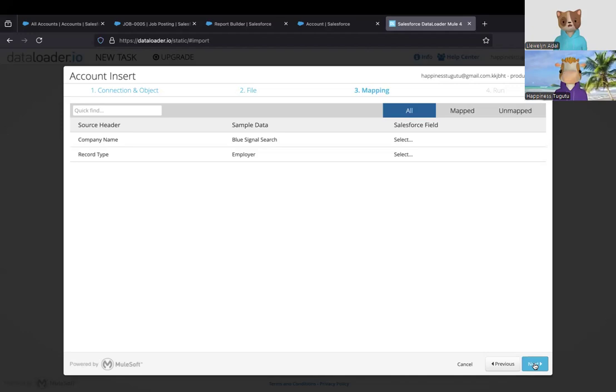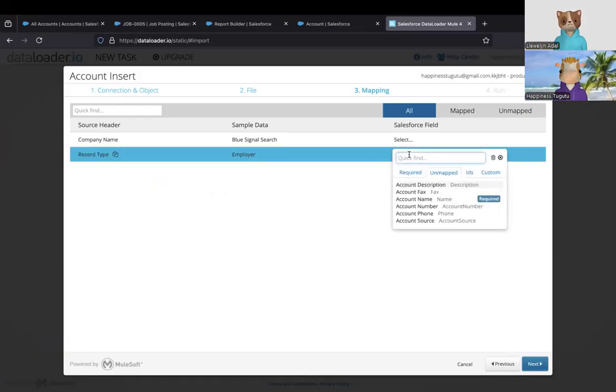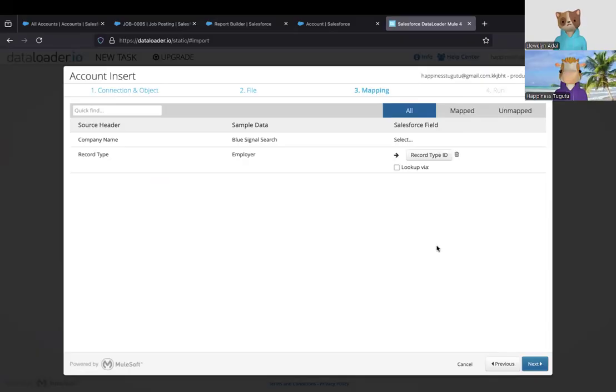Okay, hold on. While it says record type employer, that's not going to work. But if you click select, and look for record type. You can just type record. Okay, record type ID. Click on that. Look up value by name. Okay, record type. The name. Yeah, that's it.